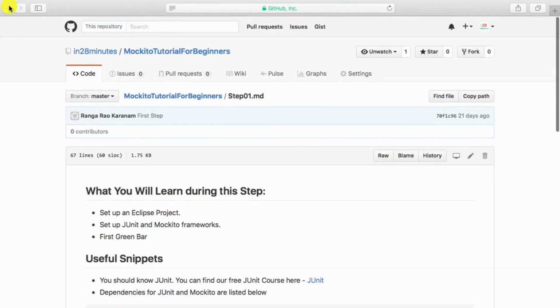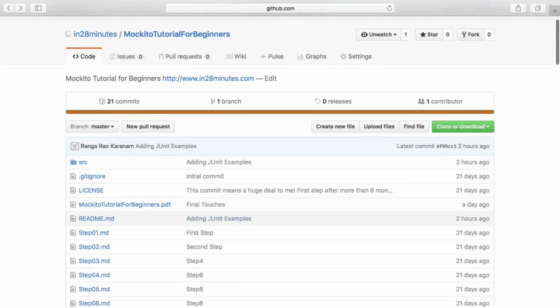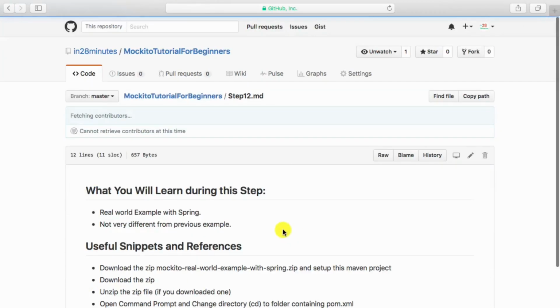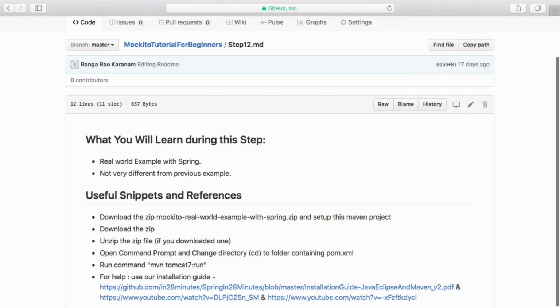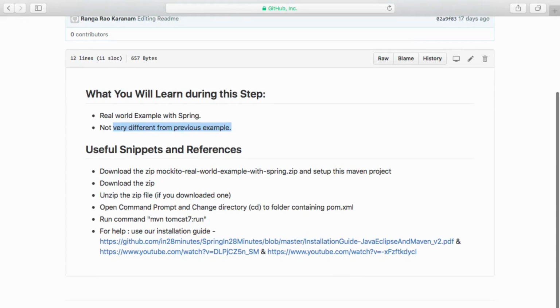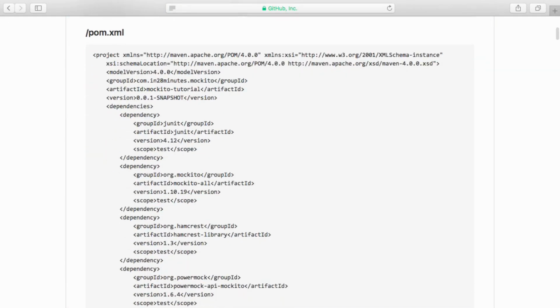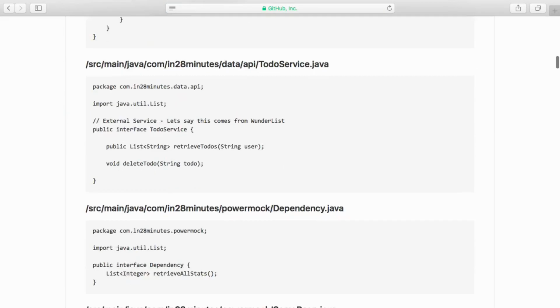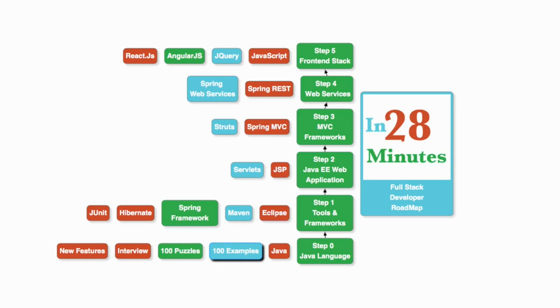So for each of the steps of Mockito, starting from step 1 to step 18, you would have different MD files. For example, if I click this step 12.md, you'd be able to understand what we would be doing during that step, and what the useful snippets for that particular thing are as well. Also, in some of the steps, you would see the code associated with it. Let's now start having fun with Mockito.